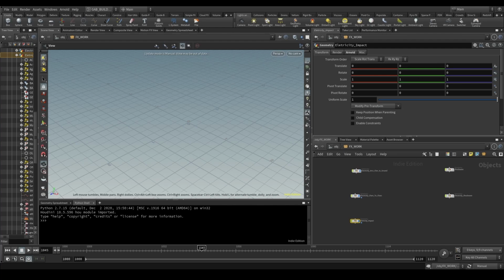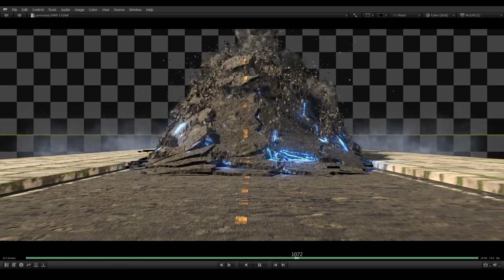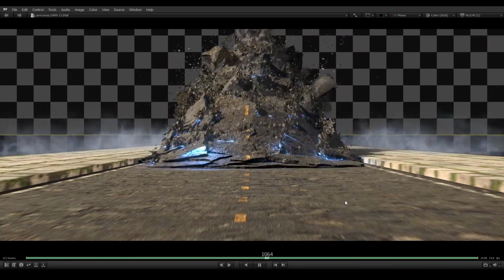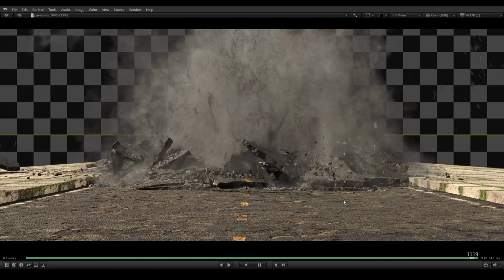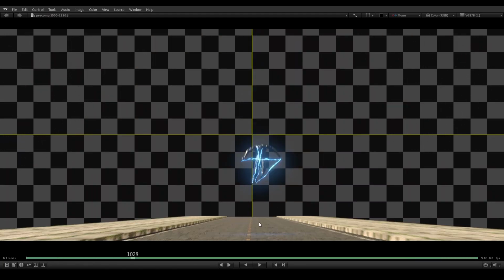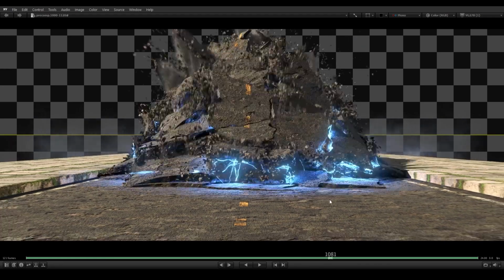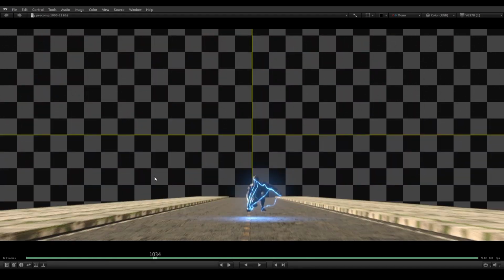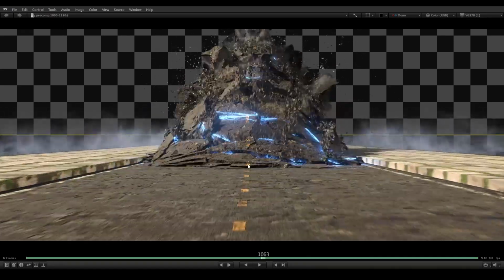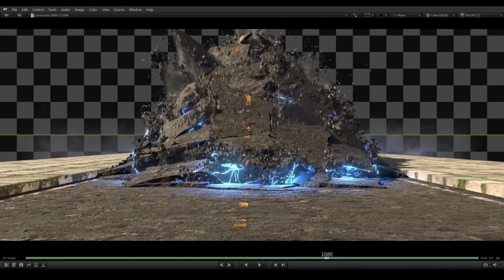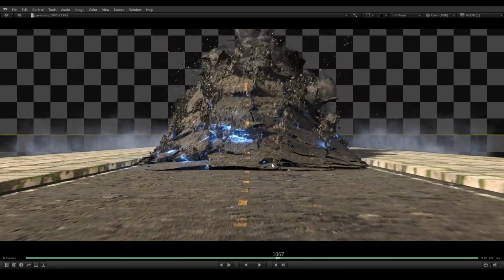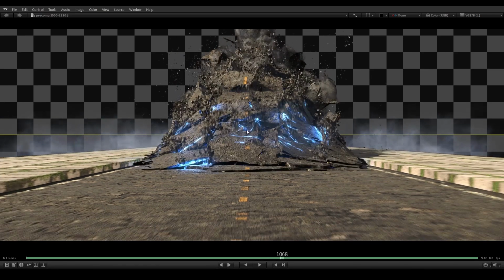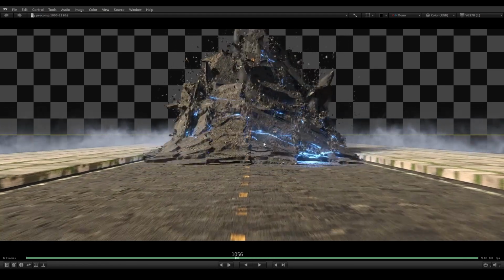All right, cool. All right, so this is what we have, with the extra layers, the electricity, and the tweaks we did on the amount of debris and the affected particles. So all in all, it's looking pretty good. The main problem now, I think, is with the lightnings, especially over there. So we're going to fix that.